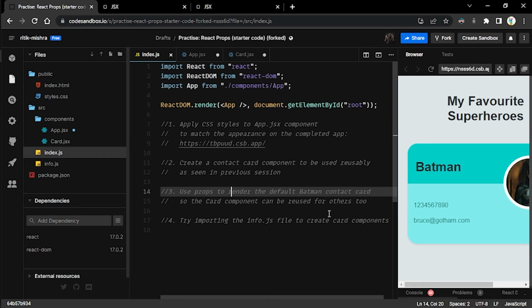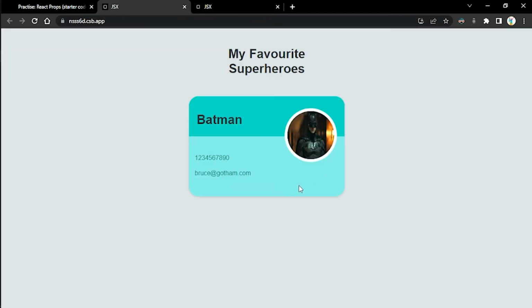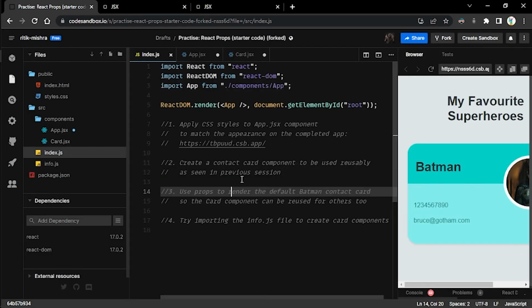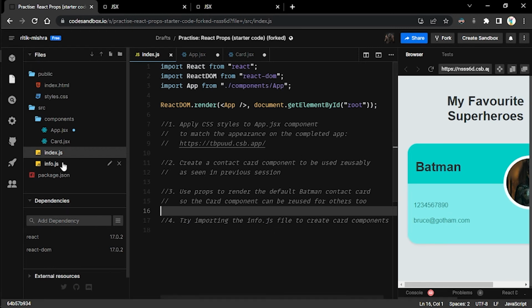Okay, so up till here, if you were able to achieve the required tasks up till this point, then congrats. You are in resonance with whatever we have learned up till now, especially regarding React props and component creation. So give yourself a pat on the back and move towards the final one. And in this case, we are saying that let's try importing the info.js file and create these card components.